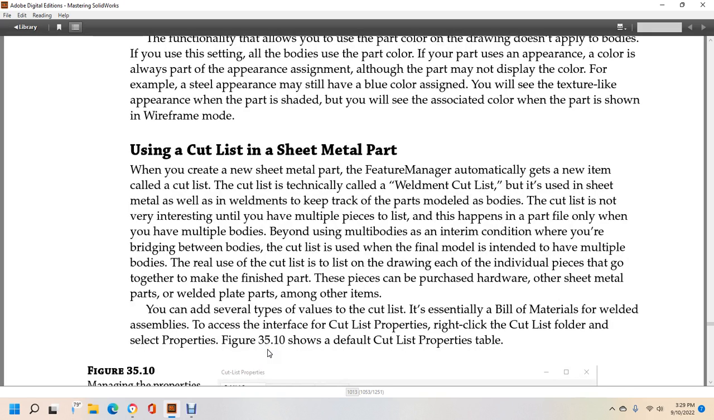Alright, when creating a new sheet metal part, the feature manager automatically gets a new item called the cut list. The cut list, technically called the weldment cut list, is used in sheet metal as well as weldments to keep track of the parts of the metal modeled as bodies. The cut list is not very interesting until you have multiple pieces in the list.